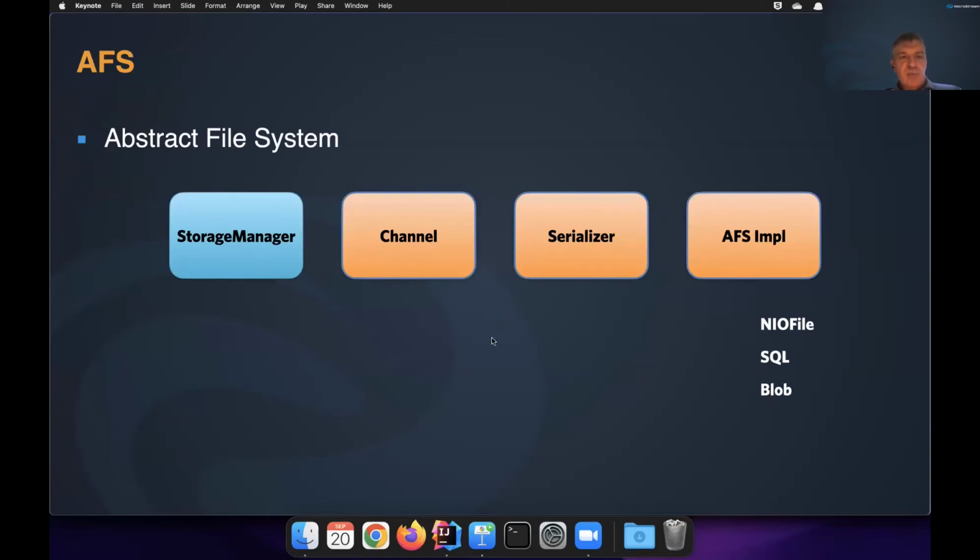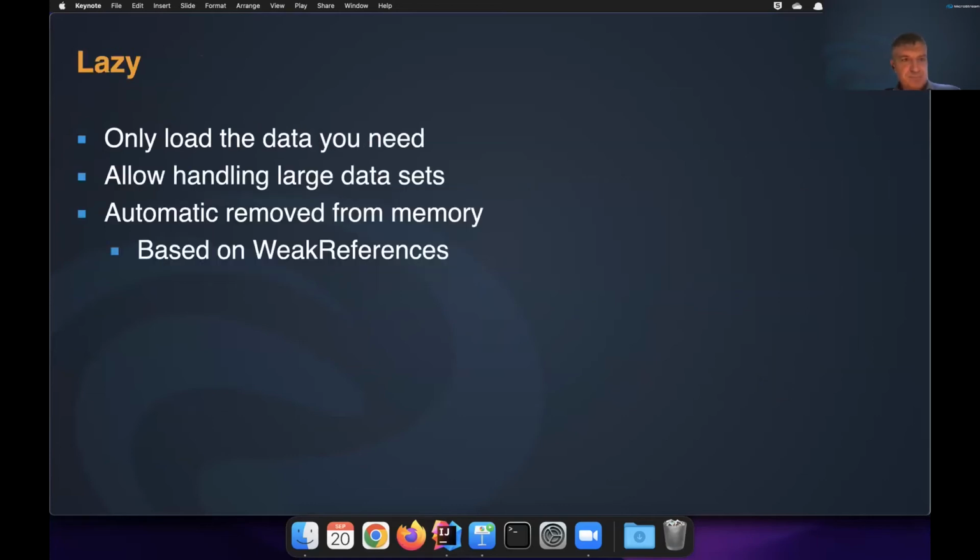It's the summary of that abstract file system. The storage manager uses one or multiple channels. In each channel, there is that serializer that converts the Java instances to and from the binary format, and you have several implementations so that we can store it on disk, database, or Kafka, S3, as we have seen, etc.